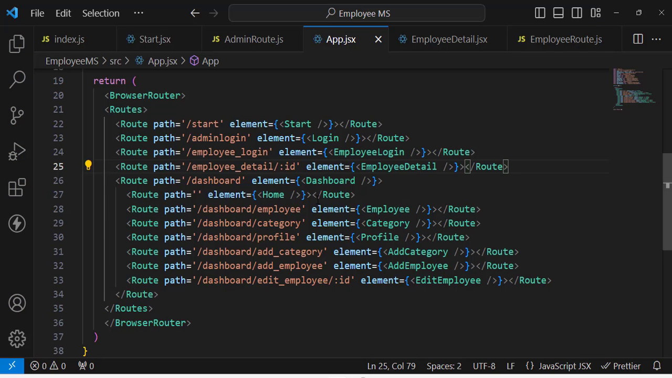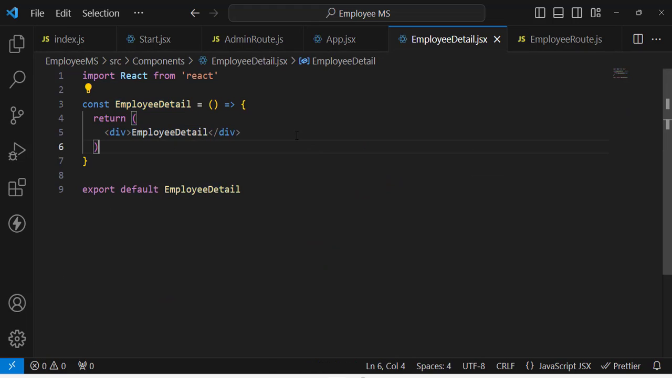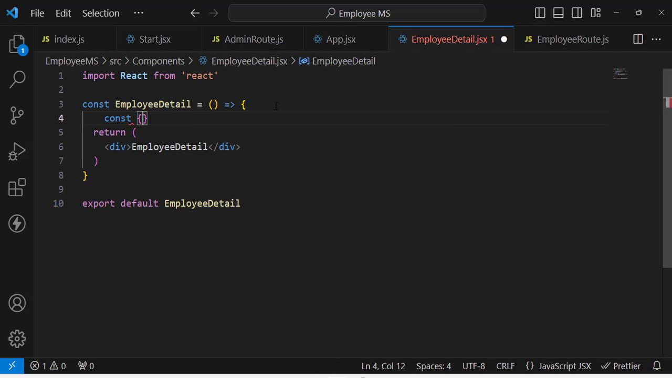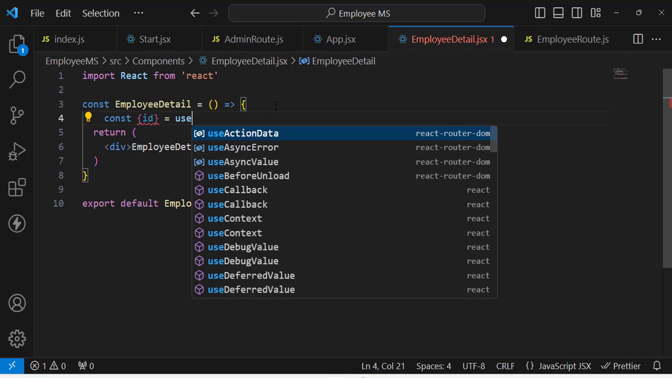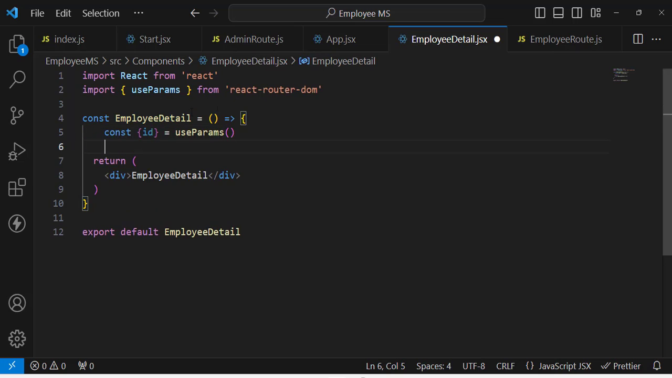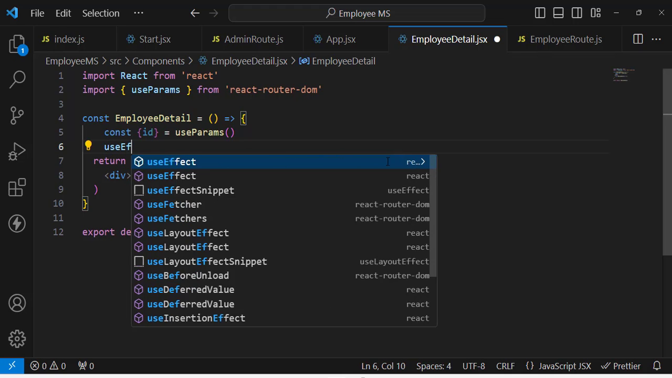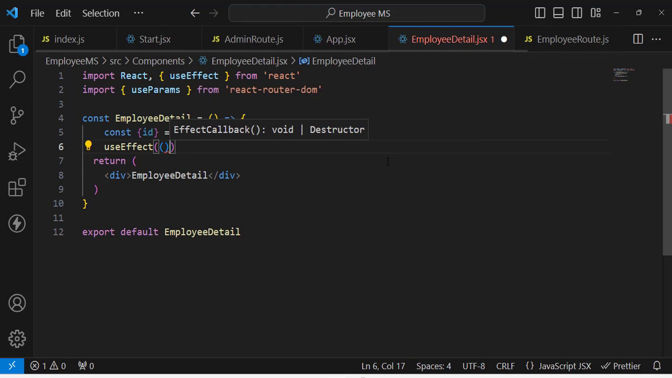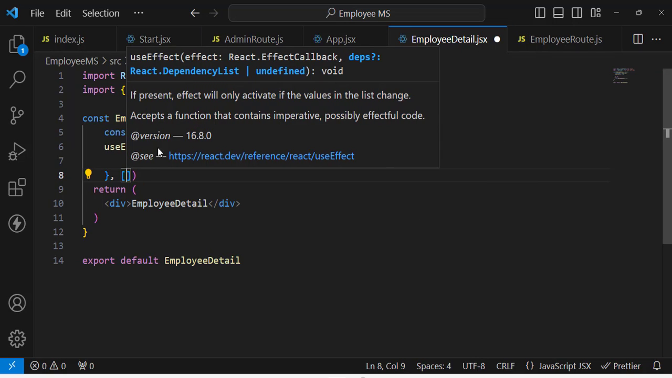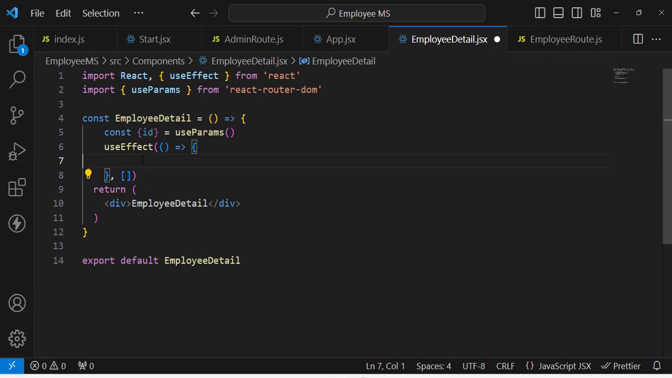So let's come here to the employee detail, and here first of all I will just grab the ID from the URL. Const ID is equal to useParams hook. We will use the useParams hook of React Router to take the ID from the URL. Then we will fetch the record based on this ID. Okay, let's move to useEffect. We will use useEffect, and here we will write a callback function, and here the array dependency. I explained the array dependency of the useEffect hook in the first video.